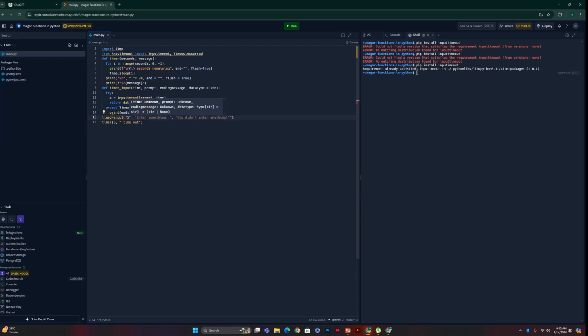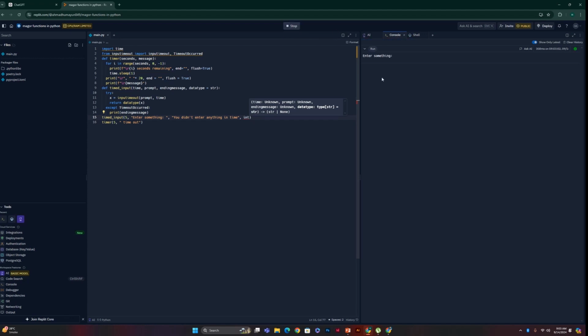Example. Here's an example of how you'd call this function. timed_input(5, "Enter your age", "Time's up", int). In this case, the user has 5 seconds to enter their age. If they don't, it'll display the message "Time's up." And that's how you create a timed input function in Python.